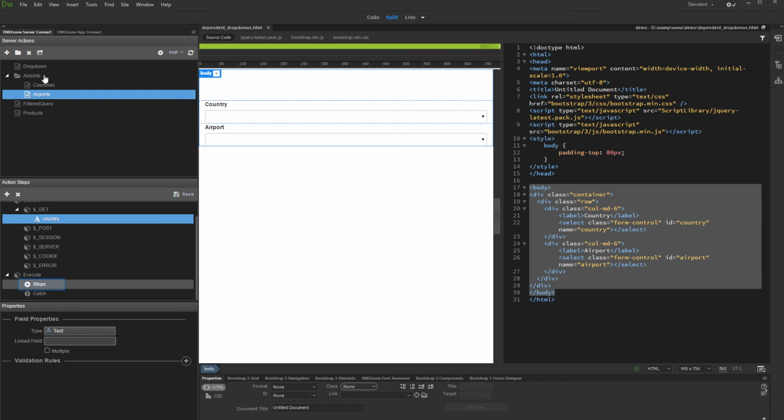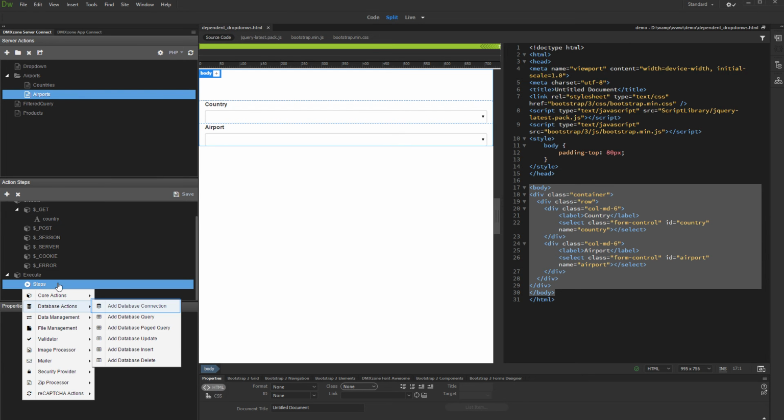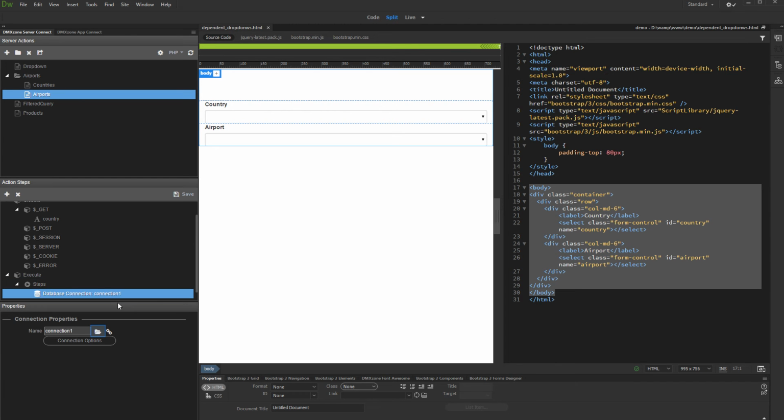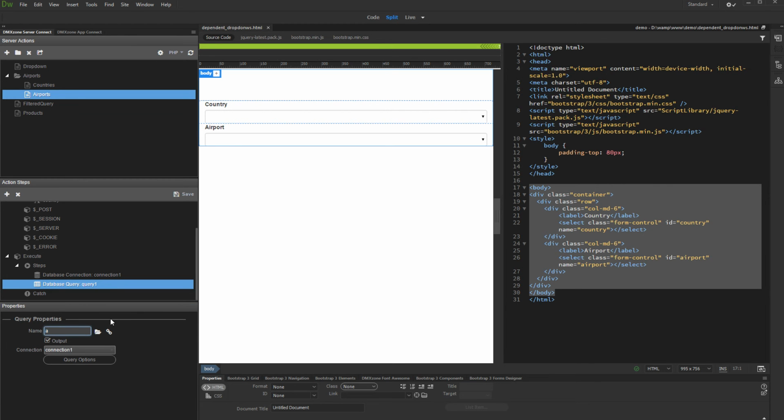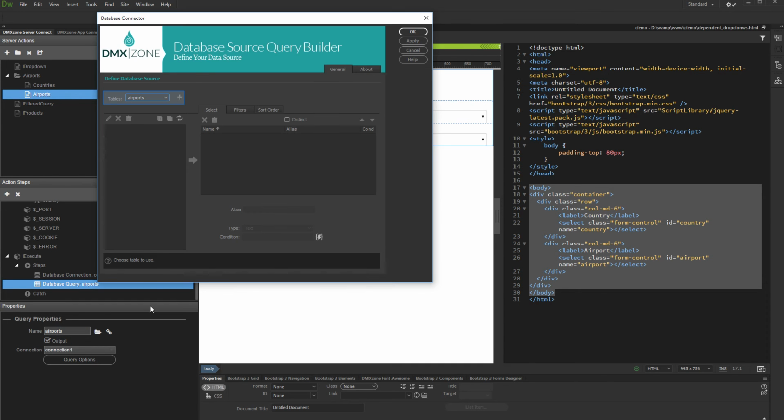Now, right-click Steps, and add database connection. Load your database connection. Right-click the connection step, and add a query. Add a name for this query, and edit its options. Add the table, which stores the data for the second dropdown, and then add the columns, which you need to use in the dropdown.